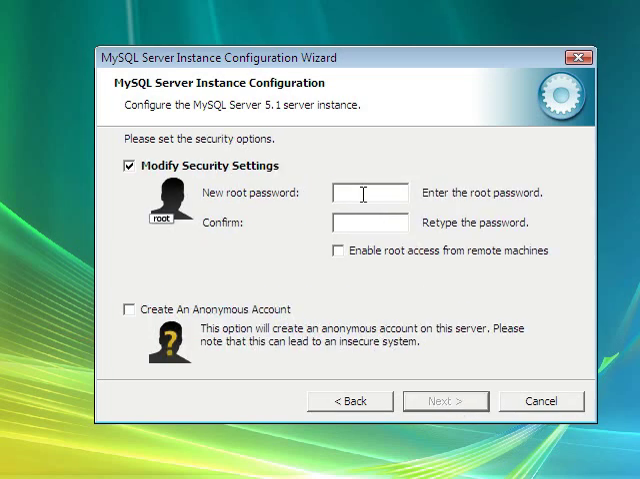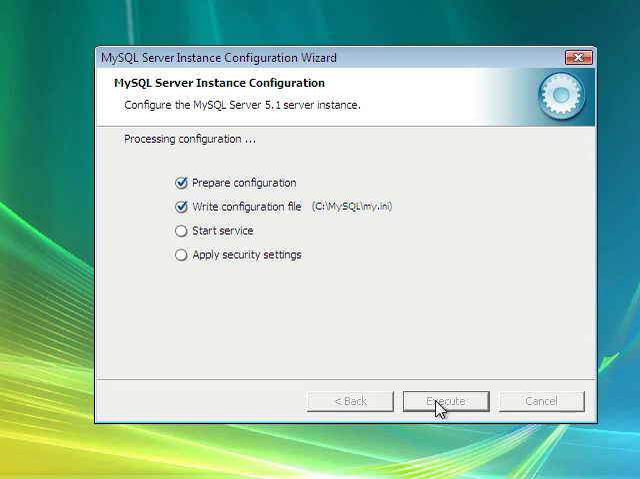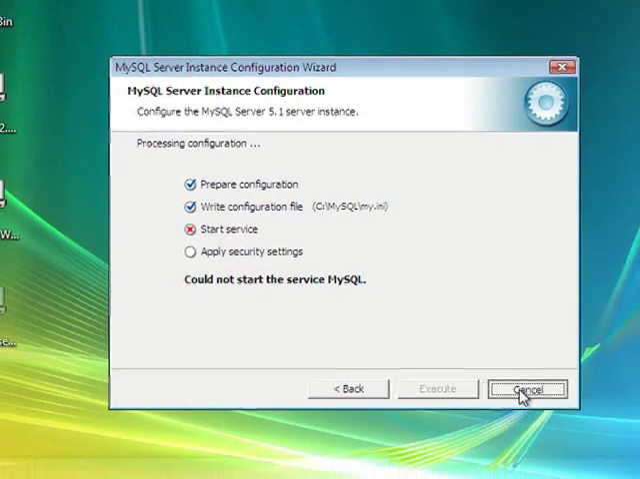Alright, now you need to pick a very good strong password for your root user. It's very crucial that this is a good password, but yet make sure that you write it down somewhere, or it's something that you are certain you can remember, because that is the mother of all passwords. This can pose as a security risk, so I'm just going to leave it unchecked. And then I'm going to click Execute. Alright, and it says I could not start the MySQL service. That is perfect. We're going to go ahead and click Cancel now.